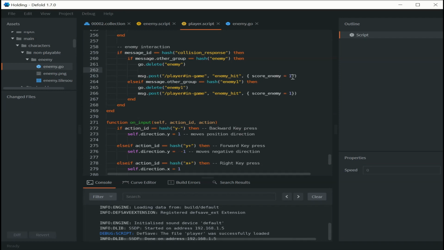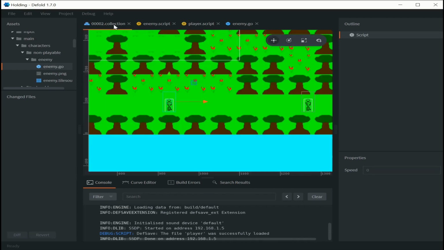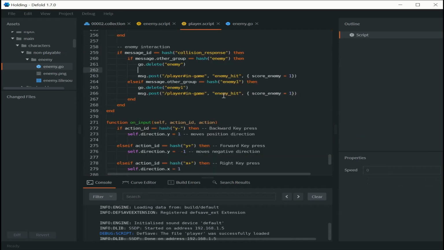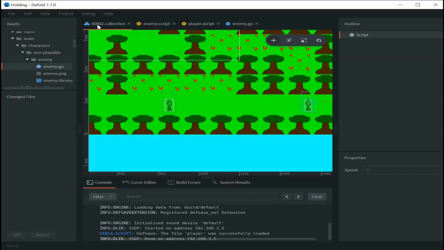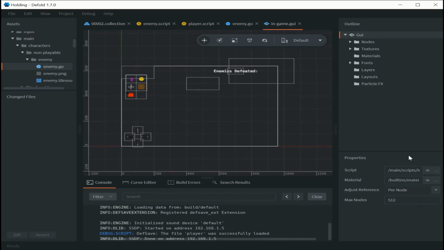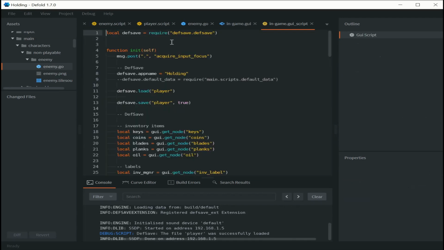We score the enemy at 1 point, or 1 defeat in this matter. So again, with the enemy 2 game object, the second enemy, same thing, it displays the enemy hit message, provided from its table that I created, and we score the enemy as 1 defeat. Then we go into our GUI here, open up our script. So here is where we start implementing DefSave.